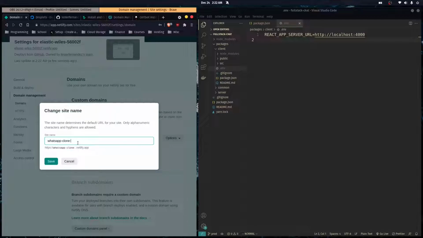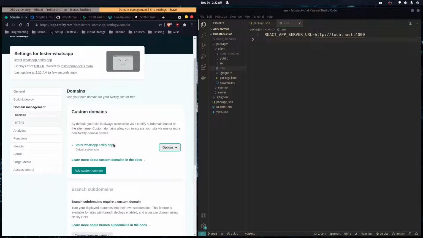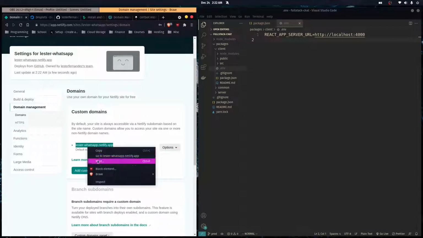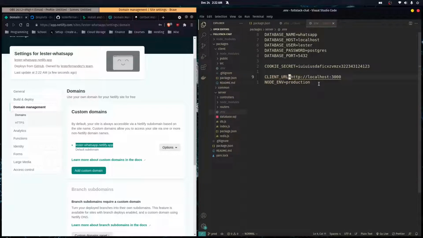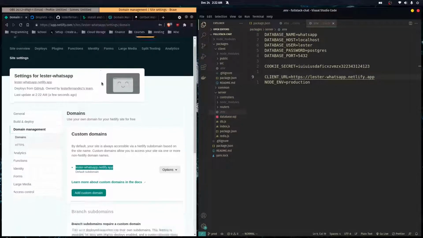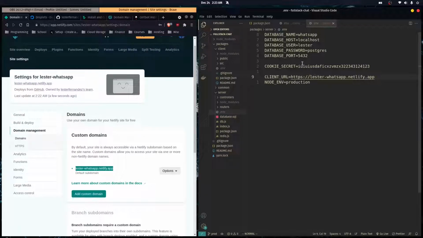It's already taken. Okay, I'm just gonna name it Lester WhatsApp. Okay, and so this URL right here, lesterwhatsapp.netlify.app, we can go in our server package in our environment variables, and we can make that our client URL. And then this would be HTTPS, because Netlify automatically does HTTPS for these type of things.